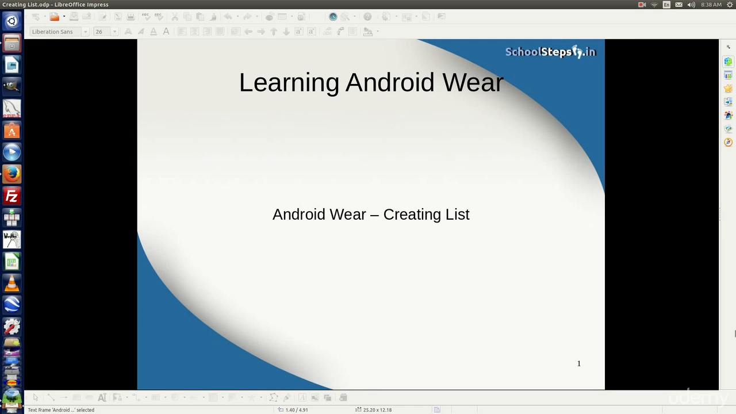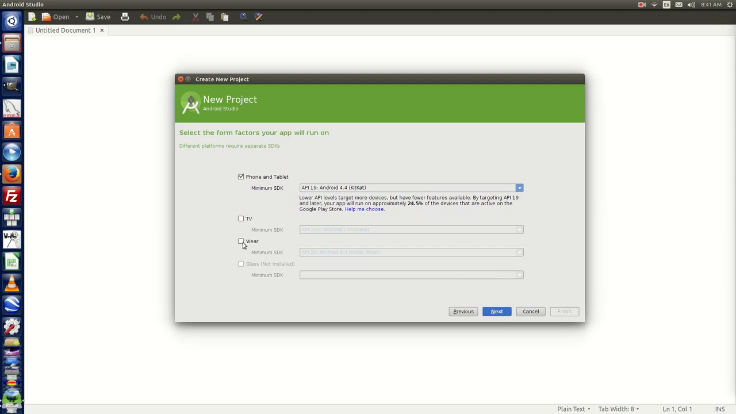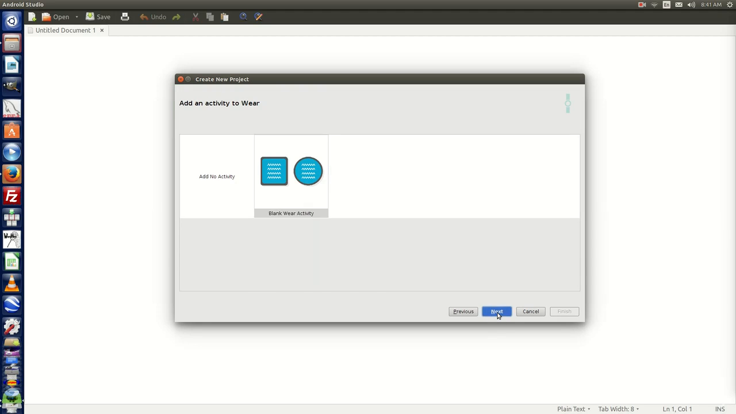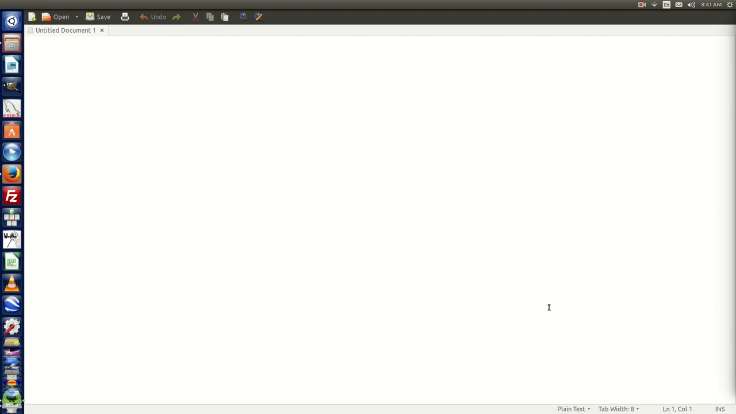In this tutorial, we'll discuss how to create a list for the wearable devices. Let's do it. Create a new project and give the name as my wearable list. Click on next. Choose wear from here, and for the time being, let's remove phone and tablet. Click on next, and click on finish. It will create a project for you.